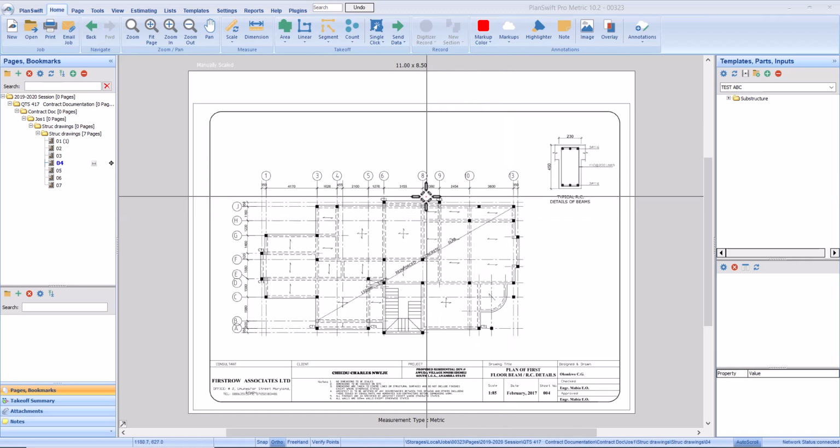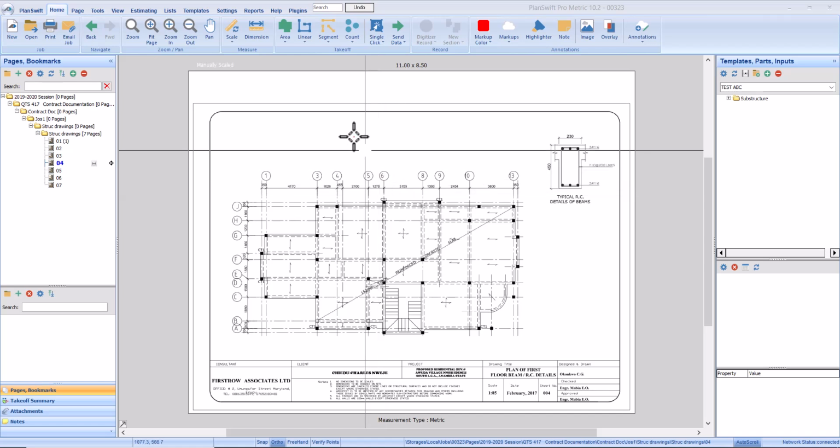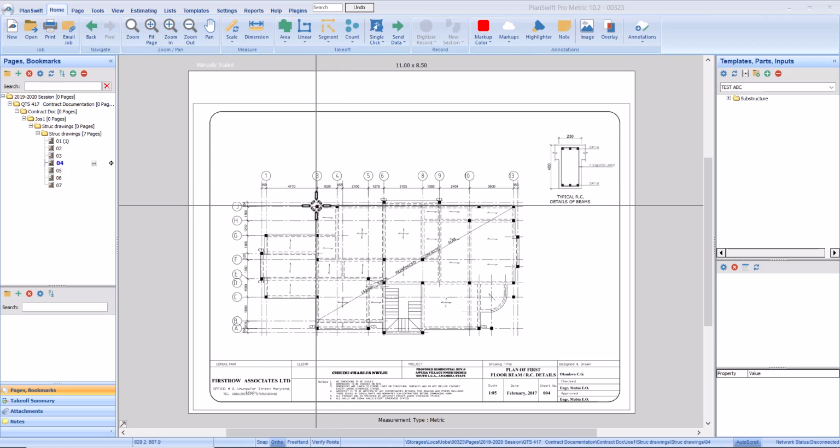All right, so for you to measure a beam, you first have to note that your tools here on the menu bar are very important. We'll be using our linear tool to take off our beam. In most drawings you'll see very many details of your beams. Maybe your beam is divided into parts, sections, or grids.